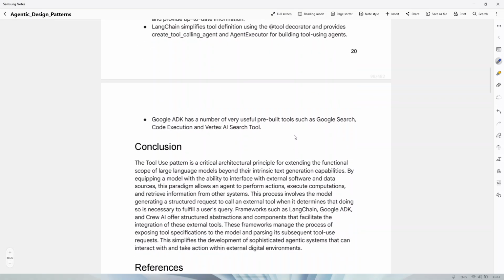The tool use pattern is a critical architectural principle for extending the functional scope of LLMs beyond their intrinsic text generation capabilities. By equipping a model with the ability to interface with external software and data sources, this paradigm allows an agent to perform actions, execute computations, and retrieve information from other systems. This process involves the model generating a structured request to call an external tool when it determines that doing so is necessary to fulfill a user's query.